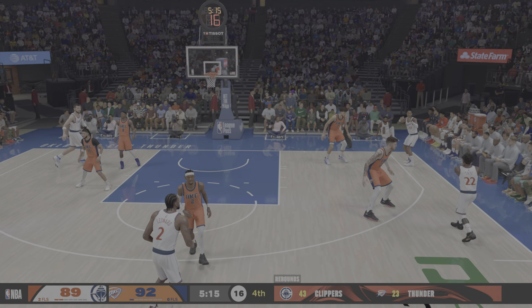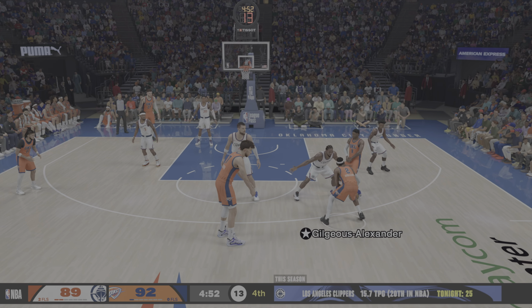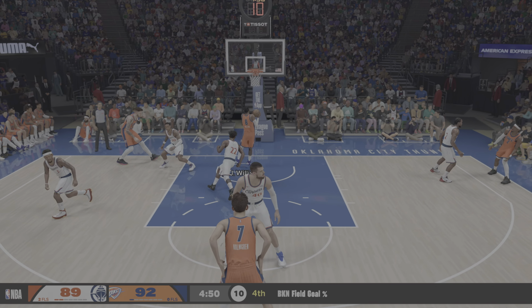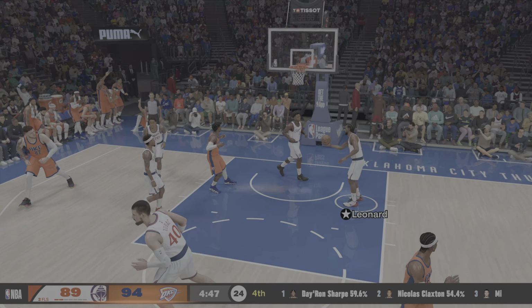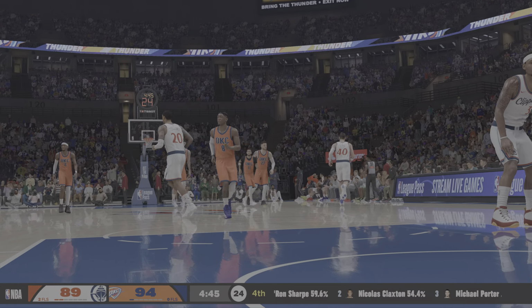To the paint, Williams with the steal. Pass to Holmgren. Williams sets a screen for SGA. They need this one, and Williams lays it in. 23 points for Williams. His shooting has been outstanding. Definitely one of the reasons they're up in this game. Leonard the bounce pass. Gilgeous-Alexander against Tate.